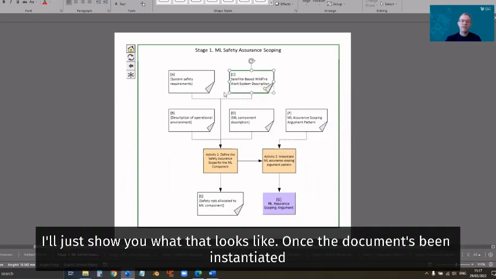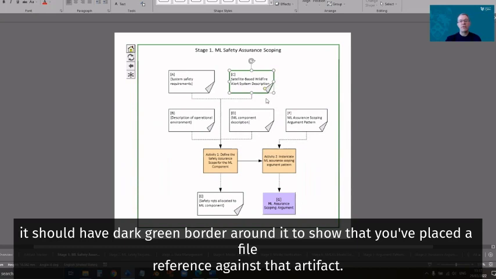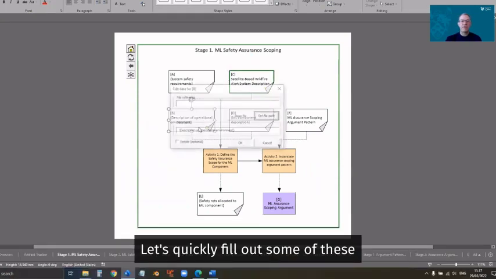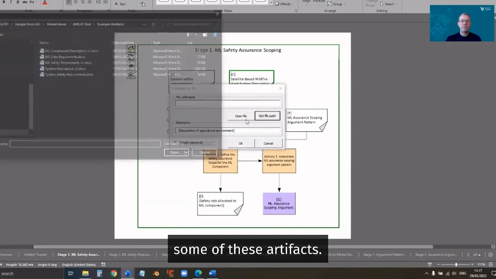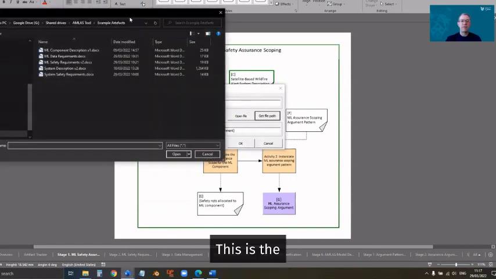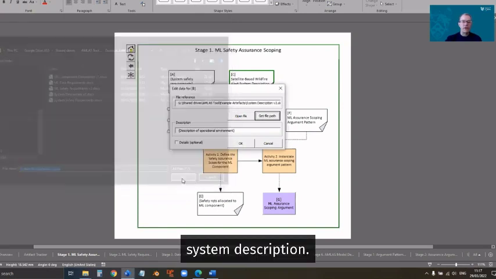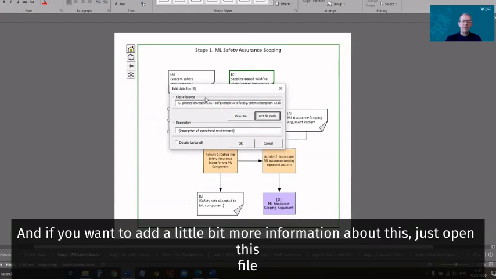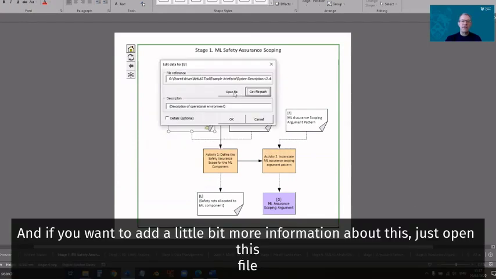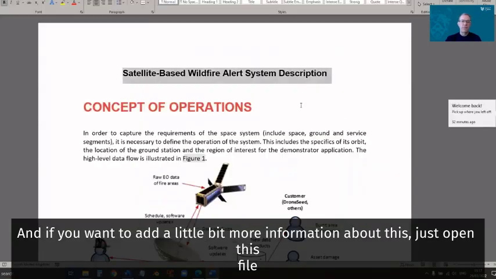I'll just show you what that looks like. So once the document's been instantiated, it should have a dark green border around it to show that you've placed a file reference against that artifact. And let's quickly fill out some of these artifacts. So this is the system description. Okay. And if you want to add a little bit more information about this, just open this file.